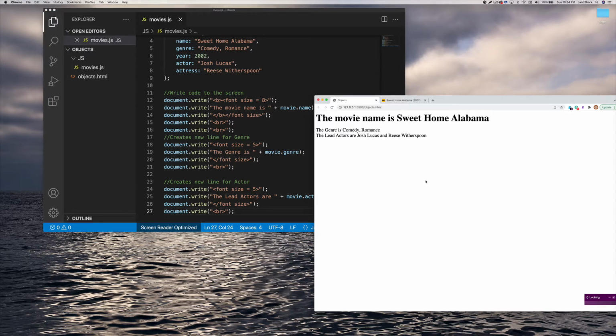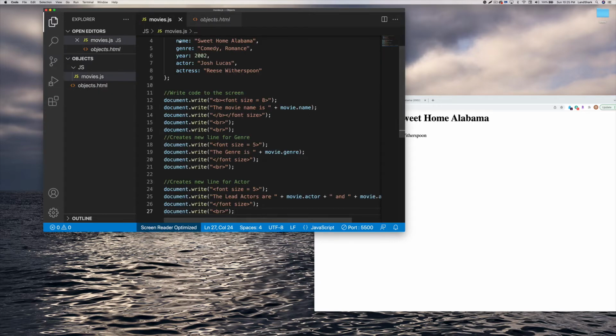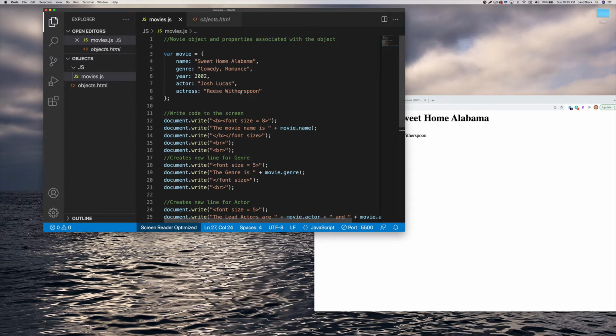Perfect. So now you see here, the movie name is Sweet Home Alabama. Genre is comedy, romance. Lead actors are Josh Lucas and Reese Witherspoon. Now you notice here, we're just using HTML as more or less a template, and we're doing everything in JavaScript. We're calling JavaScript, and then we're telling JavaScript how to run it. So, everything's in JS.